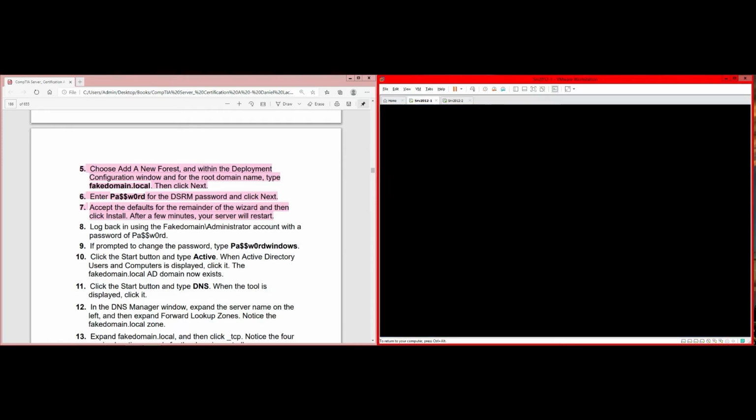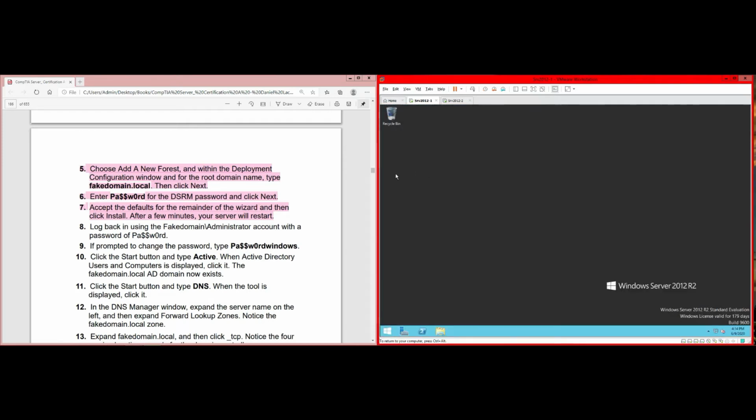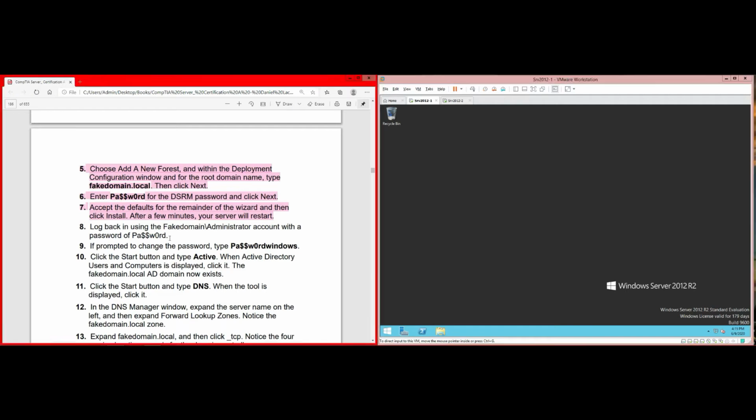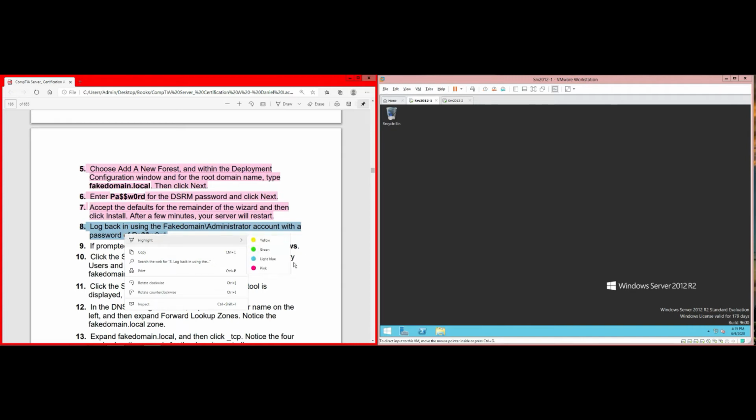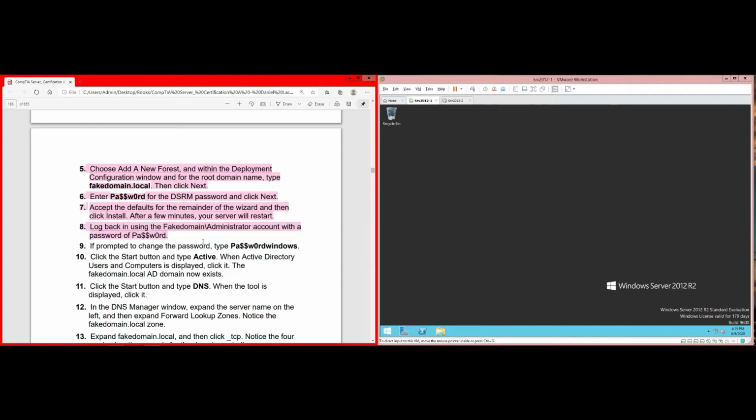Password. Is password. If prompted to change password, type password, Windows. Guess what? We weren't prompted. I've never seen it prompted for that, not on install of it. All right, so we're gonna go ahead. We were not prompted, so we did not change our password.